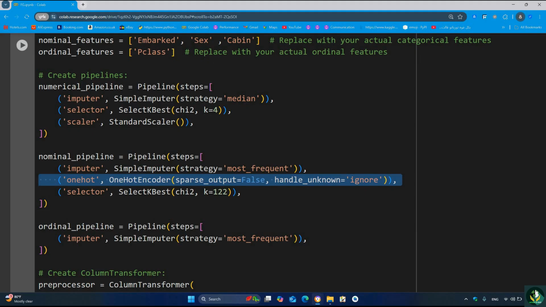And after that, what we will do, we will use chi-squared tool. This tool, we can use it with the classification tests only, and it is good in feature selection on categorical features on one-hot encoded vectors, the output from this step. Here we will take the best 122 features, 122 one-hot encoded vectors, and that's it.